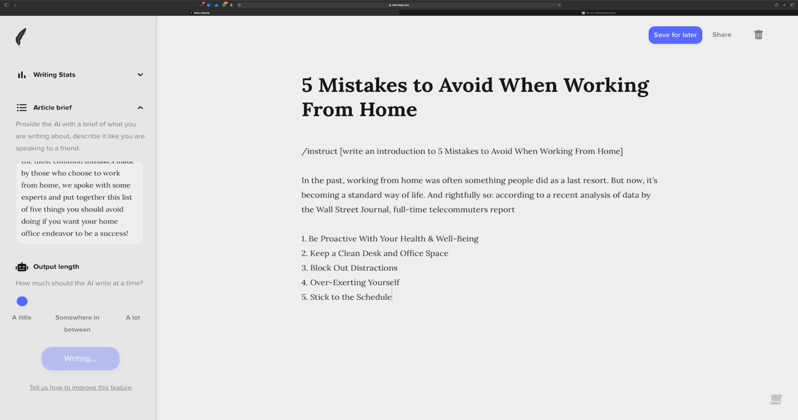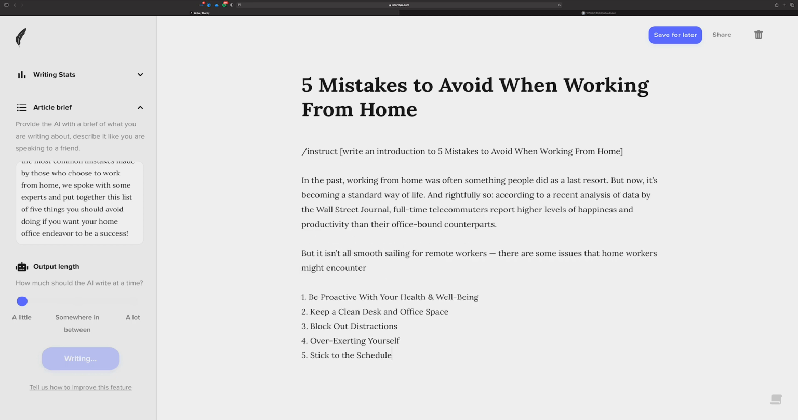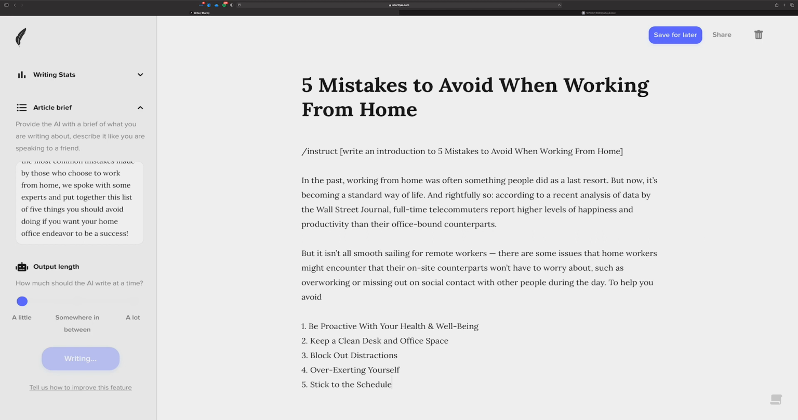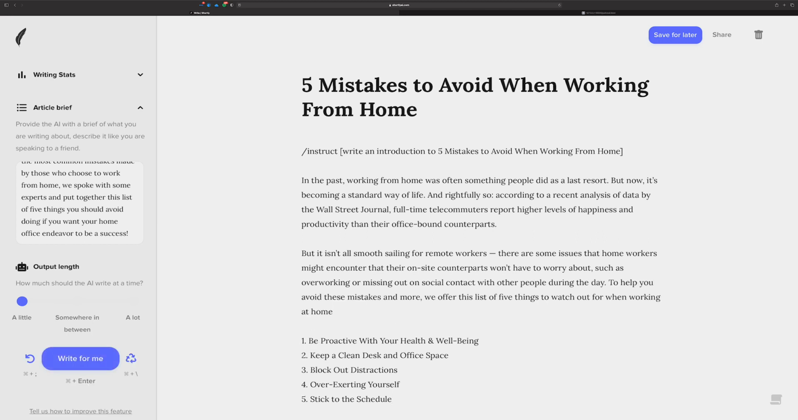In the past, working from home was often something people did as a last resort, but now it's becoming a standard way of life, and rightfully so. According to a recent analysis of data by the Wall Street Journal, full-time telecommuters report higher levels of happiness and productivity, but it isn't all smooth sailing for remote workers. There are some issues that home workers might encounter that their on-site counterparts won't have to worry about, such as overworking or missing out on social contact.